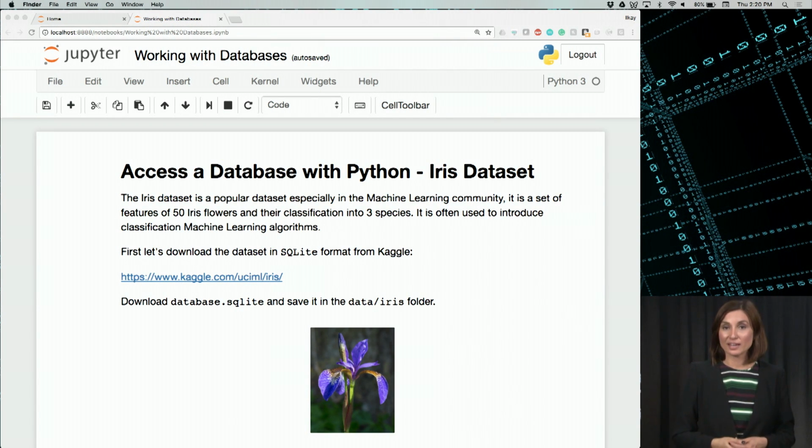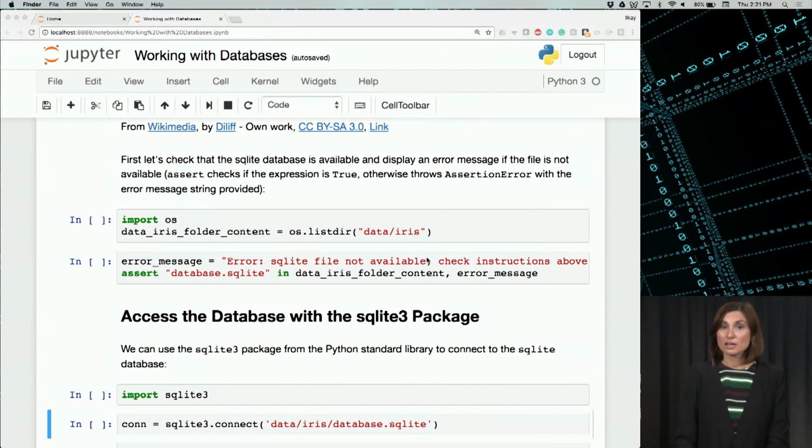Assuming you stopped the video and downloaded the dataset before we move on, please run the next 2 code cells to check that you were successfully able to complete this step. So what's in those next 2 cells? The first one says import os, and it brings the data/iris folder content into an object. The error message is a string that we would display if database.sqlite wasn't in that folder. So we put an assertion that database.sqlite is in the data/iris folder content, with an error message.